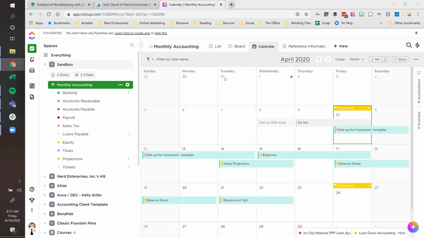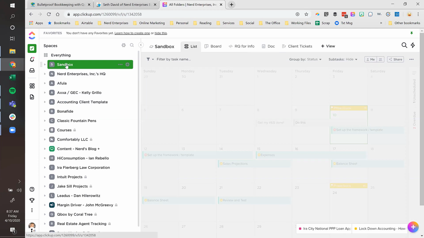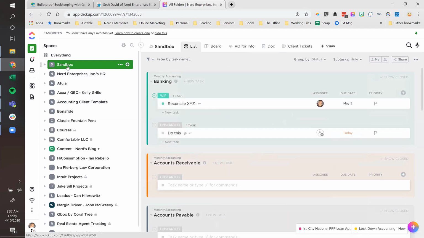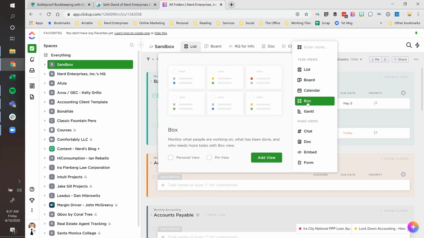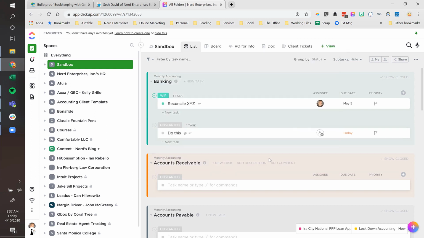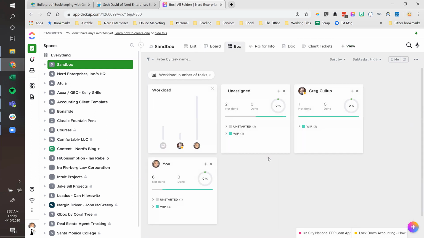The other thing that we have that's really cool, especially if you have a team, and I think I put this at the top level here, is we have the box view. Maybe I didn't keep that one. So if I go here and I add the box view, this is a way of managing resources. So now I can see in this view, I have some stuff that's unassigned. I have a lot of stuff that's assigned to me and one thing that's assigned to Greg. And it gives me a little schematic here of the workload.